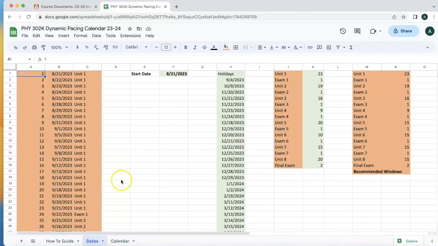In the Dates tab, you should first adjust your school start date. Then you can add or remove holidays and non-instructional days in column H. You'll want to add any testing days here as well, such as PSAT, benchmarks, or STAR testing. As you make adjustments to these green columns, the calendar will change.